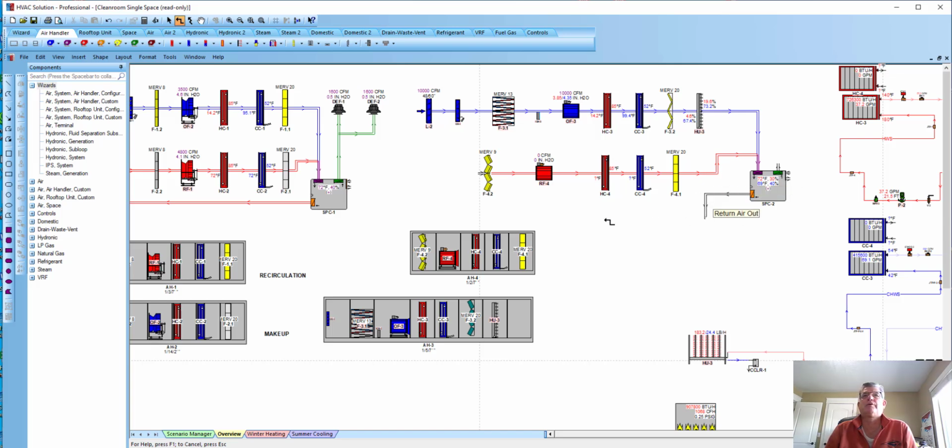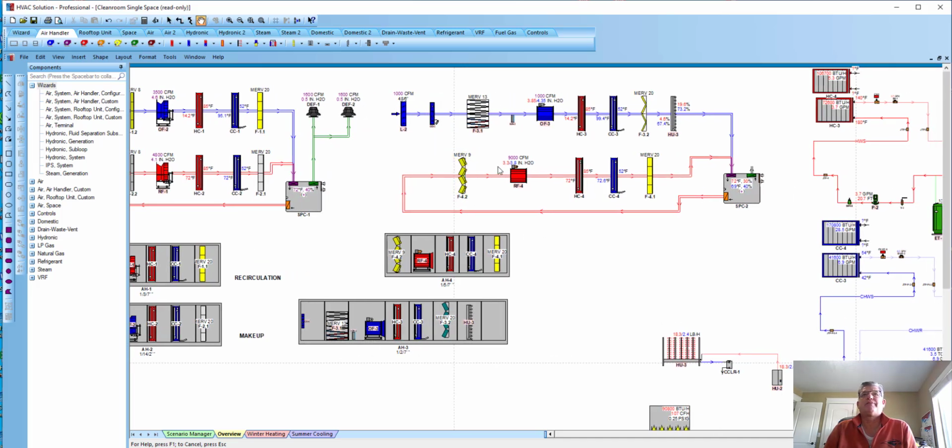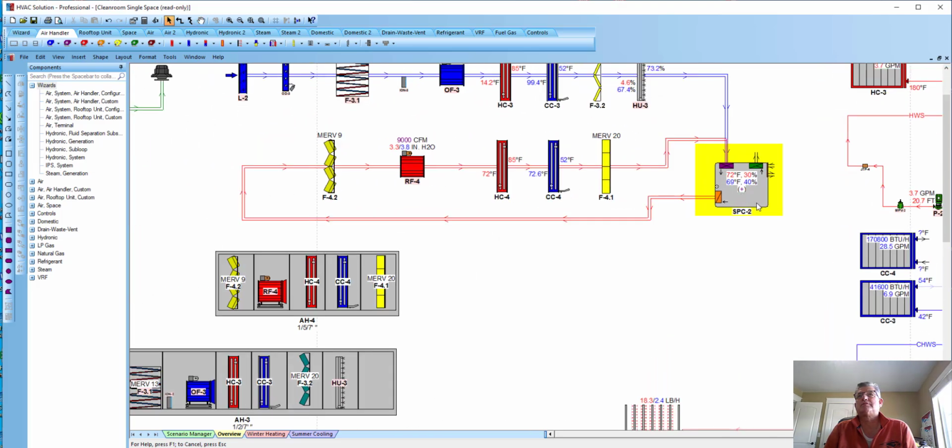Then we need to hook that return air duct. Take that back. Hopefully that'll be red. We'll see what we have here. So now we look at our numbers here. 9,000 CFM is being returned. You see, zoom in here, a little plus.